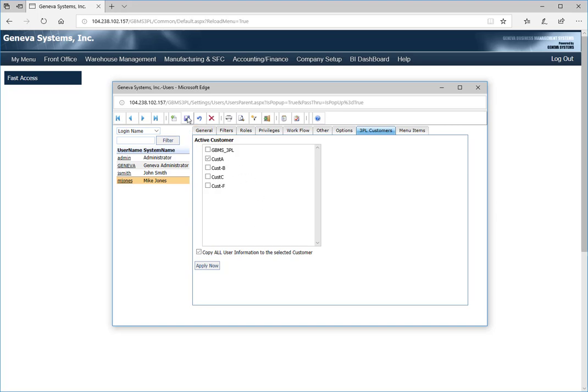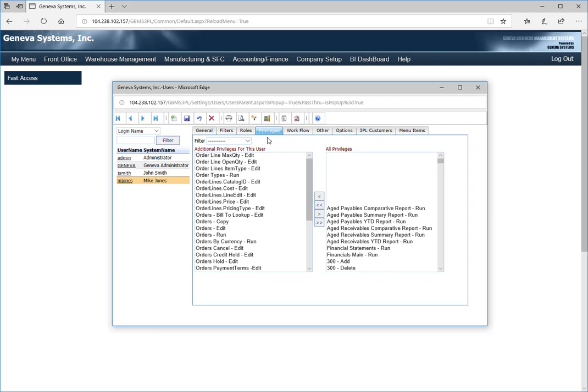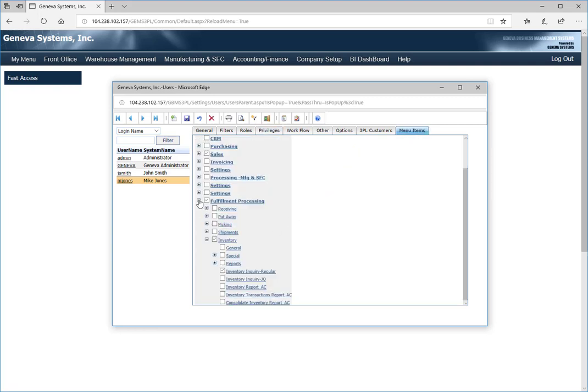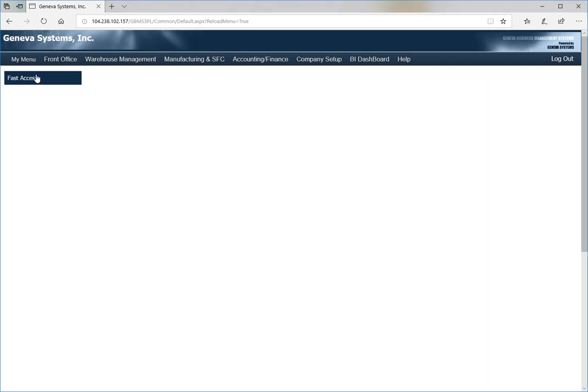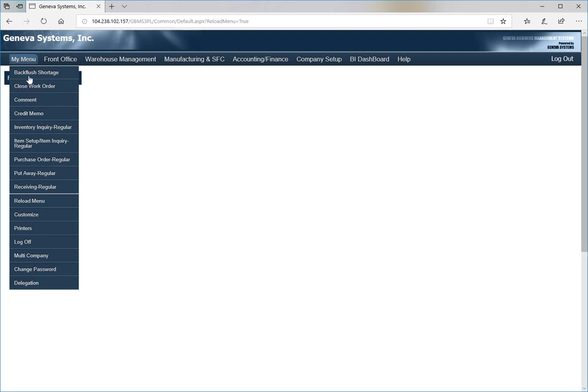We'll click on the Save button, and then we want to click on or check this checkbox to copy all the user information that we just filled in here to this customer by clicking on the Apply Now button. So when we go to this user, he will have access now to the orders, and he'll also have access to these two menu items in the fulfillment processing and in the sales orders. Let's close this. And now let's go to our customer A and log in as Mike.